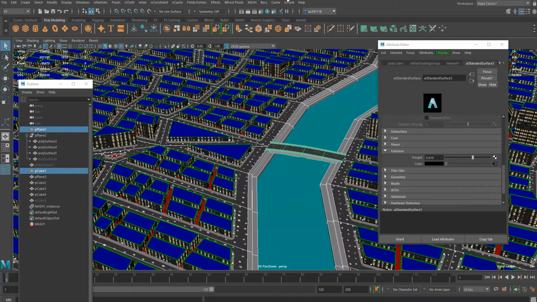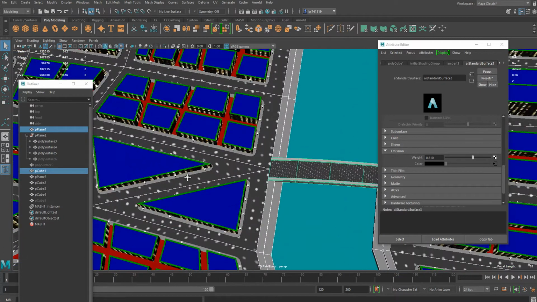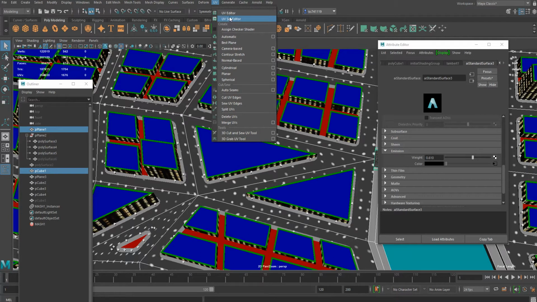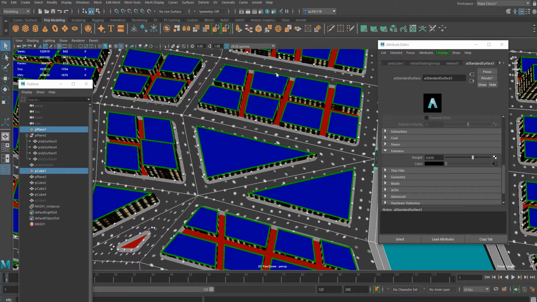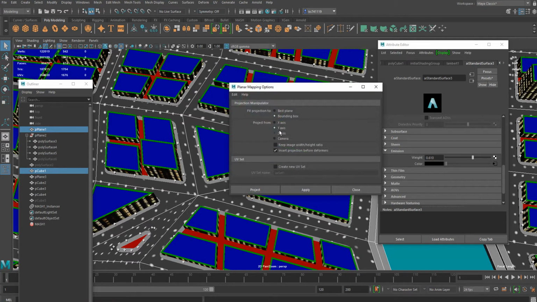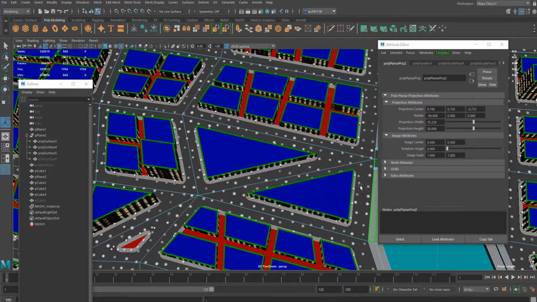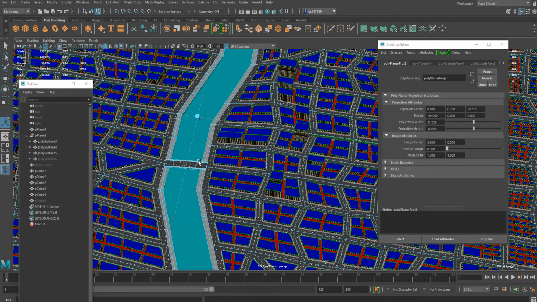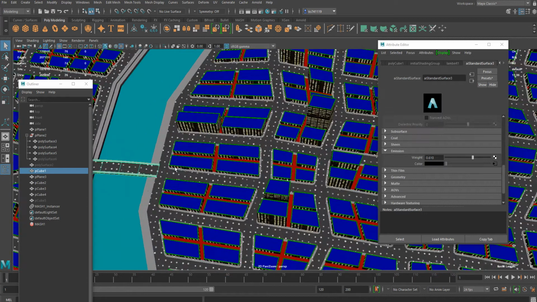And actually we should unwrap this again. It's quite distorted in some parts, so you go to UV session and you can do Planar UV Unwrapping and from y-axis and project. Now the distortions are gone. Great.